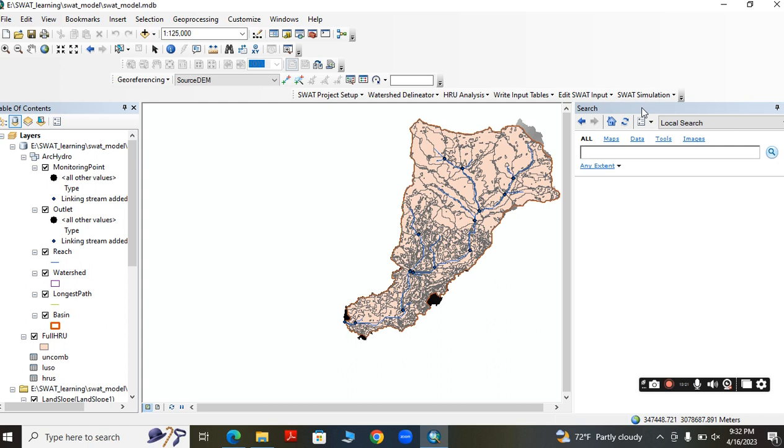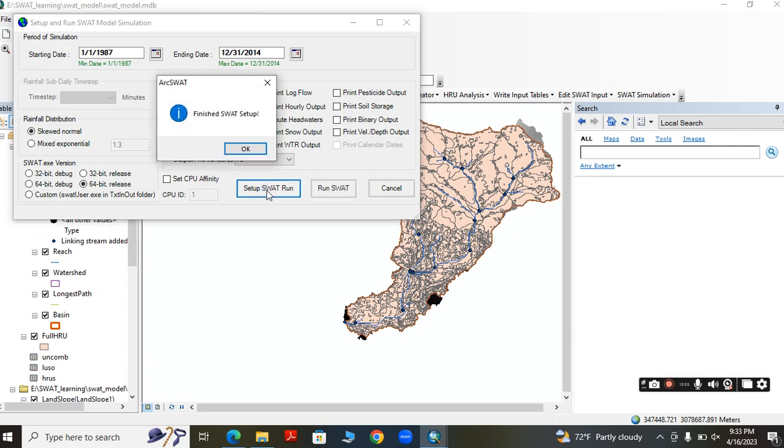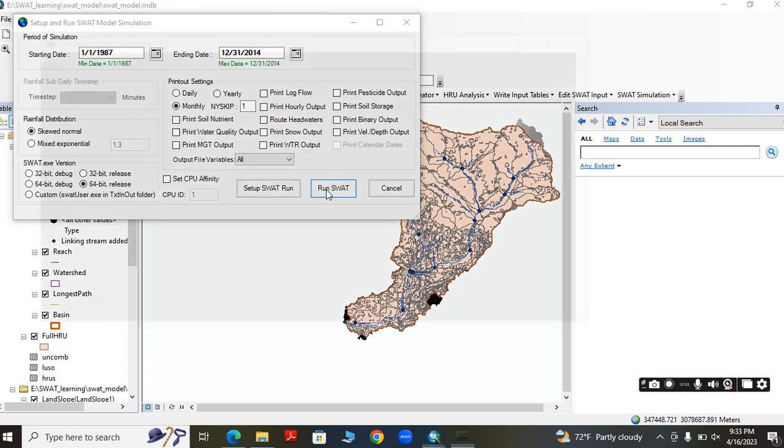Then go to run SWAT. The starting date is this. Then you can also simulate daily, monthly or yearly. I'm going to simulate monthly. Then choose your computer version. Then put here the warm-up period, 1 year or 2 years. I'll put 1 year here. Then after, set SWAT run. It is finished now. Then after, run SWAT.